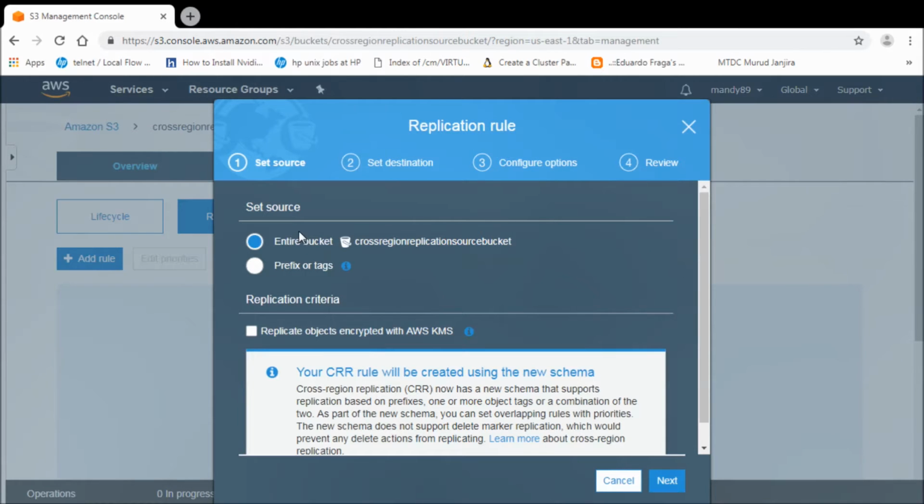And now you can see that it's asking for setting the source. Either you can copy the entire bucket from source bucket to destination bucket, or you can copy by prefix or tag. Prefixes or tags are like subfolders of those buckets. If you want to copy those, then you can do it. But right now, we don't have any prefix or tags in our current bucket, so we'll directly copy the entire bucket.